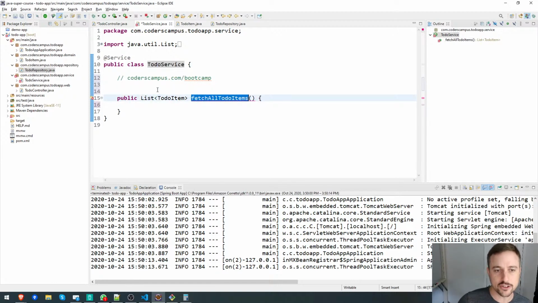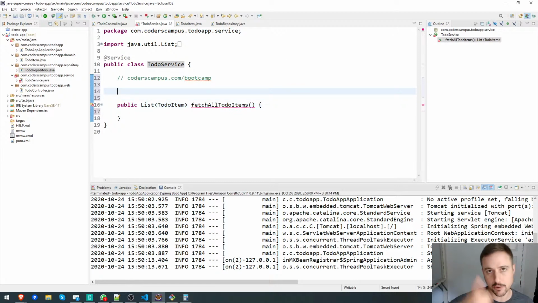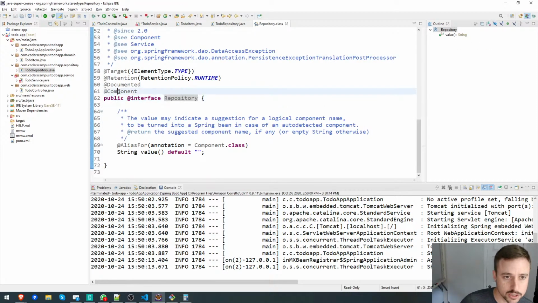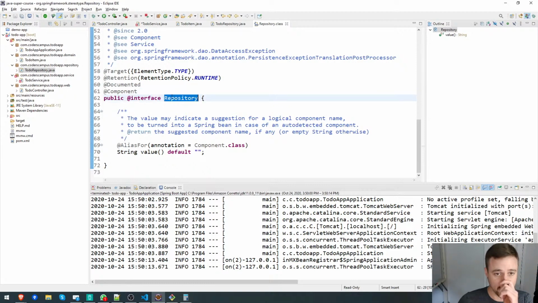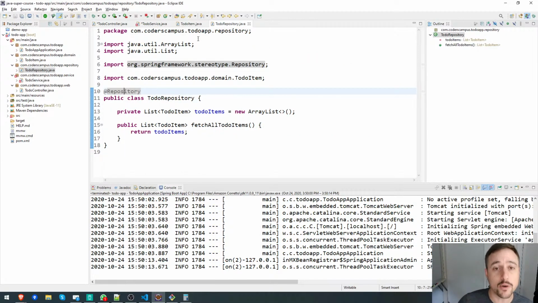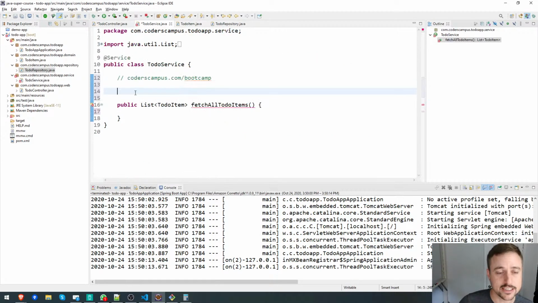Okay, so fetch all to-do items is in the service. How do we get this service to do stuff? We want it to actually interact with the repository. Well, like I said, the repository is a component. That's what the @Repository annotation uses. It's a component. So because it's a component, we can do something special inside of the service.